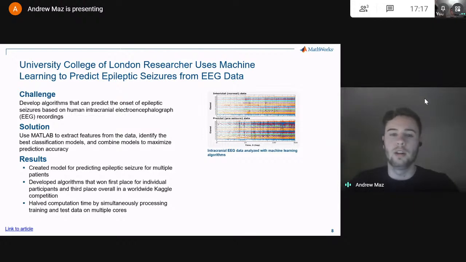So anyone who's done any kind of machine learning, deep learning before, accuracy, very important part. You've got, I think it's the confusion matrix. You want to make sure that your model is as accurate as possible. It's not overfitting, it's not underfitting, it's not overdetermined. So it's a very important aspect. And their results, they created a model for predicting epileptic seizures for multiple patients. They could develop algorithms that won first place for individual participants and third place overall in a worldwide Kaggle competition. Kaggle's a brilliant website as well for learning machine learning. Highly recommend going on it if you're new to programming.